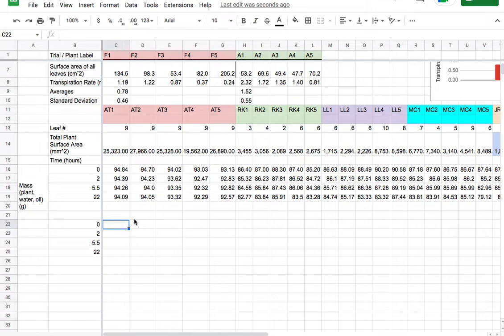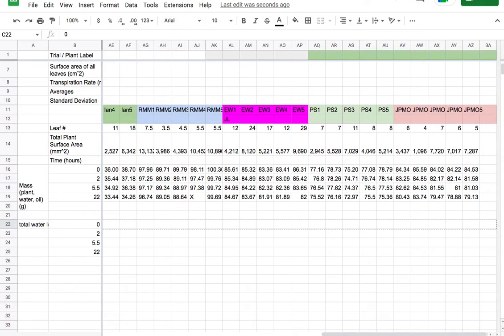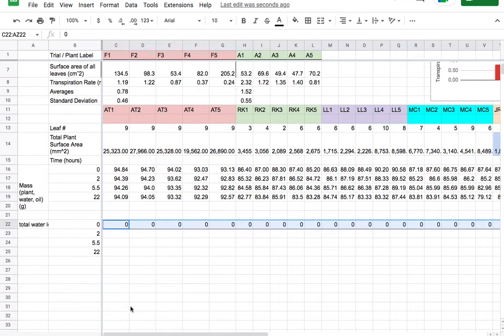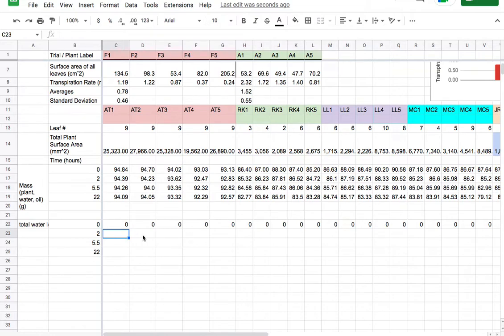So for each one, I'm going to call this my total water loss for each plant. And I'm going to start, for all of them, at 0. I want that because I want to show where they're starting from, and I want to look at that line that will show me that first rate. So at 2 hours, the water loss is going to be the starting mass minus how much water they lost over this time.